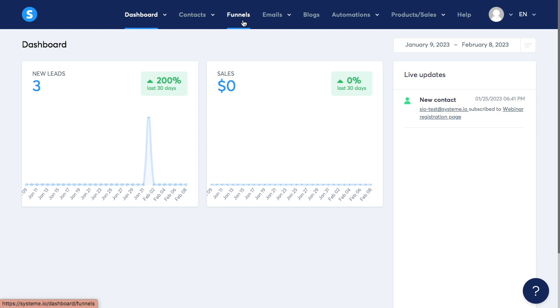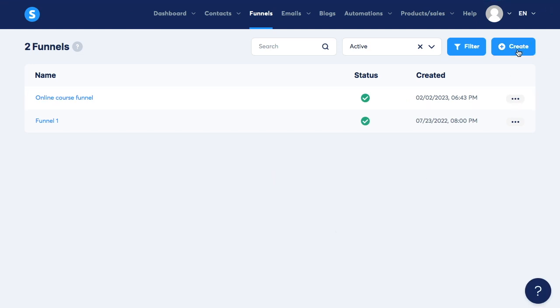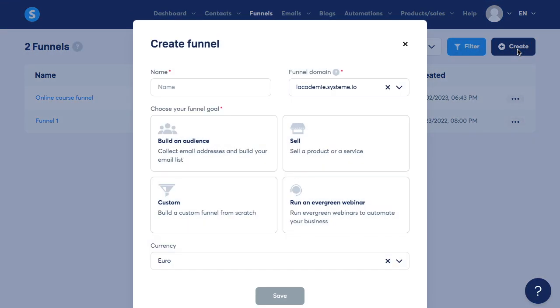understand. So in order to create a funnel in System.io, the first thing that we do is go to our Funnels tab, click on the button Create, and then we just need to add a name to your funnel. You can name it however you want. After that, we choose the domain. If you don't have a domain, then you will find a subdomain, and this subdomain is given for free when you open a System.io account. But if you do have a domain, then you can go to the settings and then integrate your domain so that you can use it for the pages in your funnel.